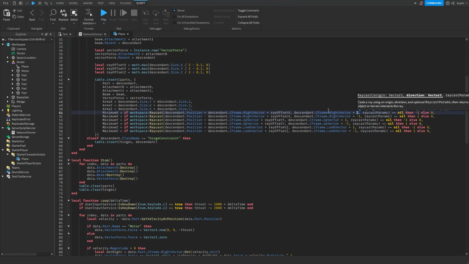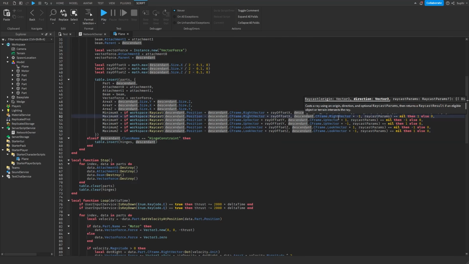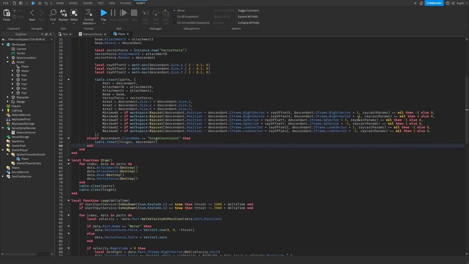Then we're going to do the same, but this time we're going to have a negative here. So we're going to have the offset, but in the opposite direction. And then we're going to shoot the ray, but in the opposite direction. So we're going to have a -1 here.